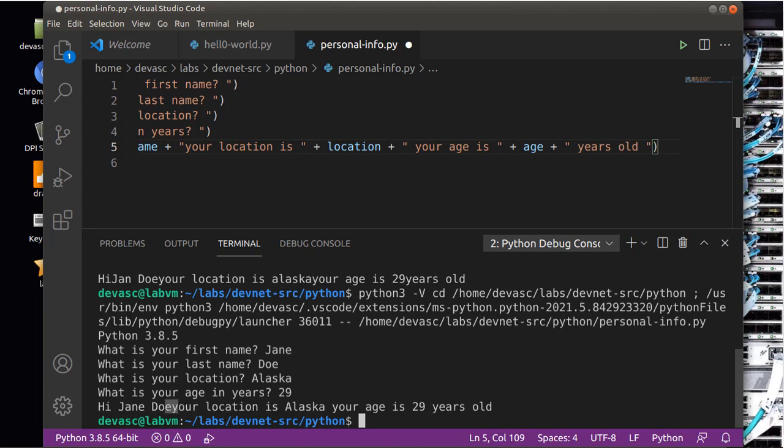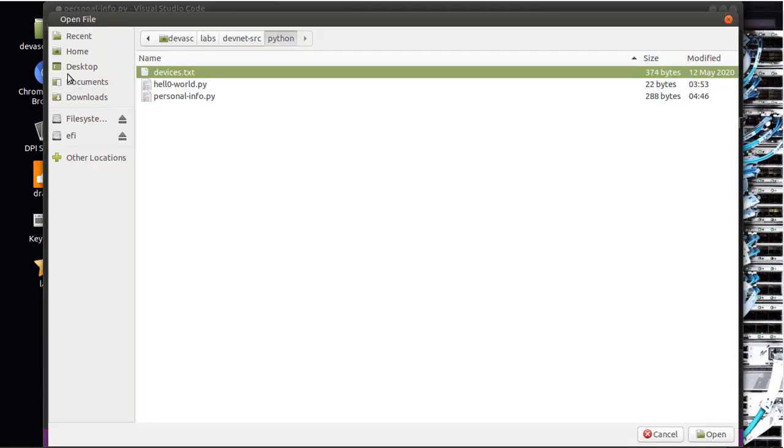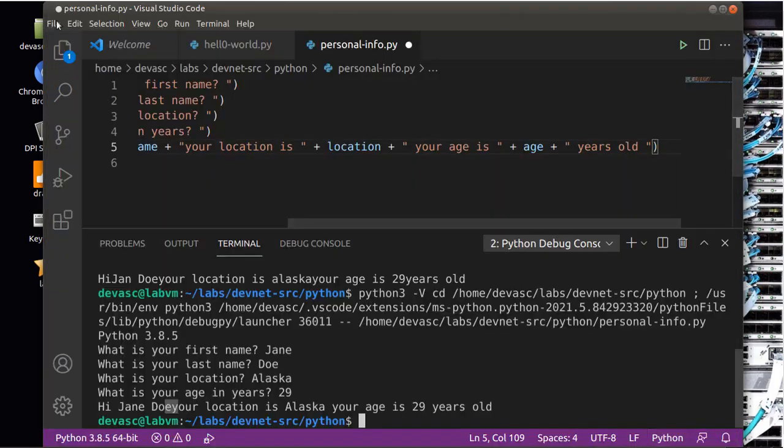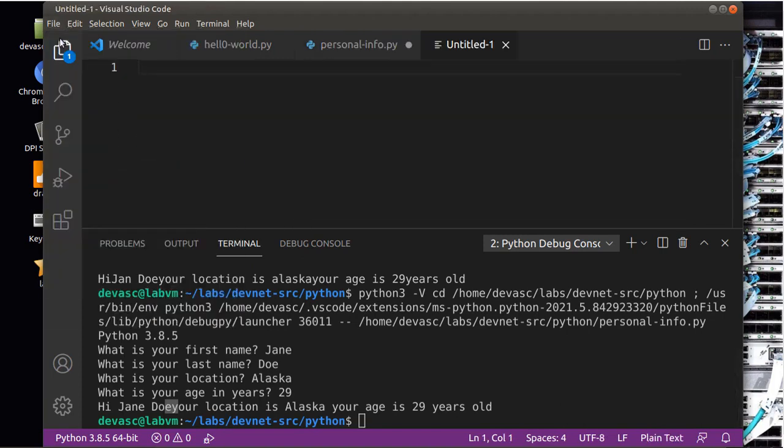Alright, so we wrote our script. So the next part is we want to look at if, for, and while functions. So we're going to first create an if-else function just by copying and pasting what's in there. So we're going to open a new blank file. File, new.